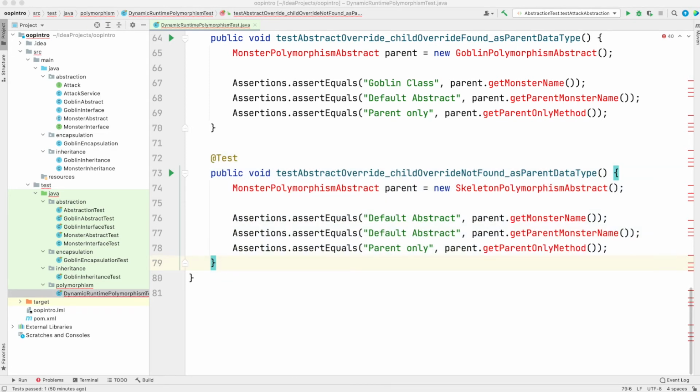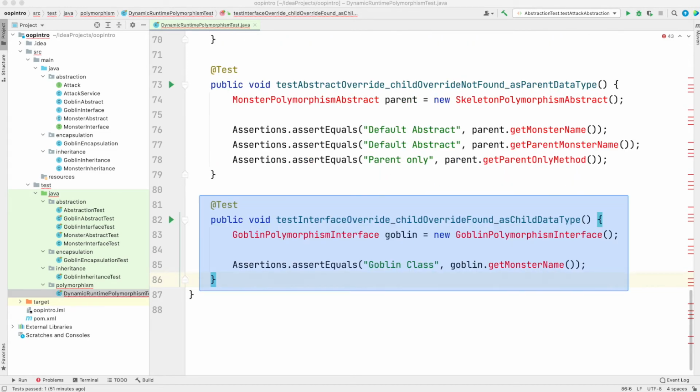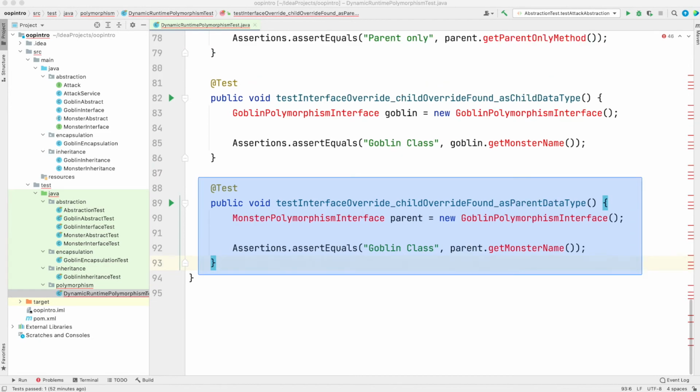The final two tests will prove method overriding with an abstract method from an interface. This test will prove, as a child data type, the abstract method from the parent is overridden by the child and the child value will be returned. And this test will prove, as a parent data type, the abstract method from the parent is overridden by the child and the child value will be returned.